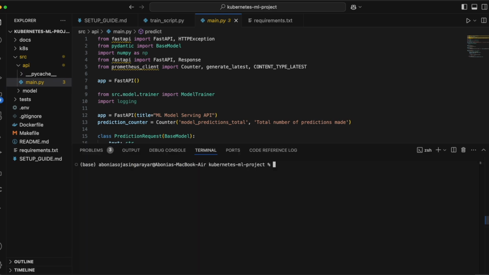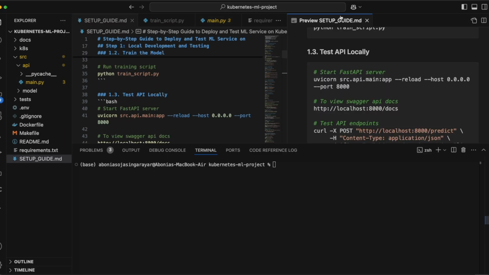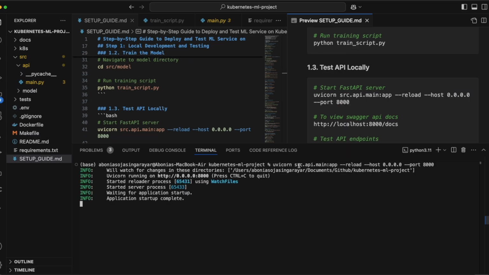To test our API, we have to start our FastAPI server. To do that, let me open the setup guide. You can make use of this setup guide. I have provided it within our GitHub repo in the description below. So let's test our API endpoint. We'll be launching it with the source from main app, that's here, using port 8000.